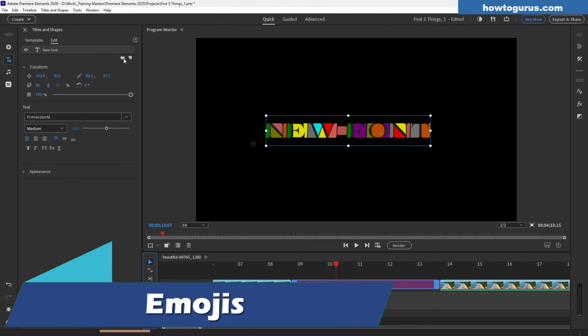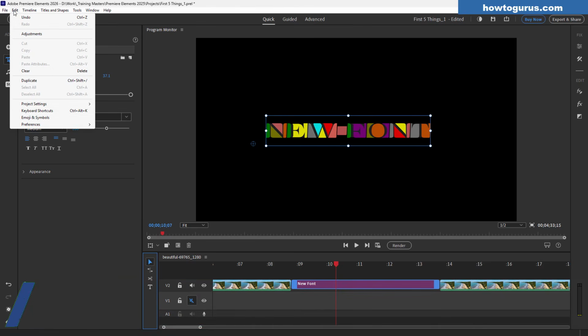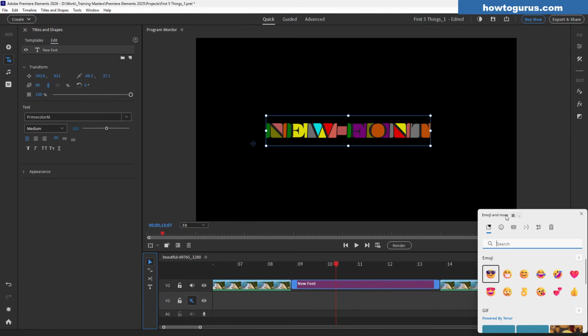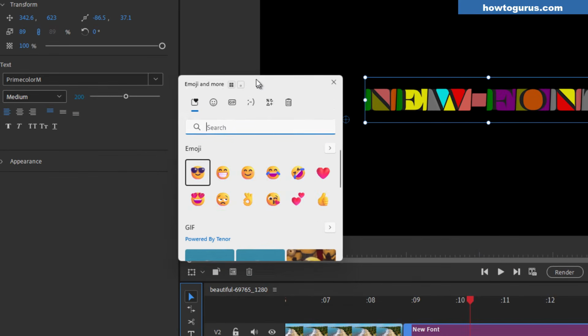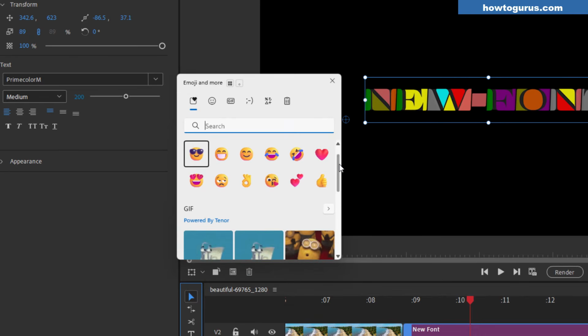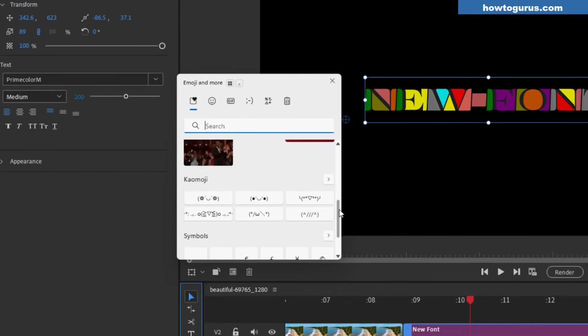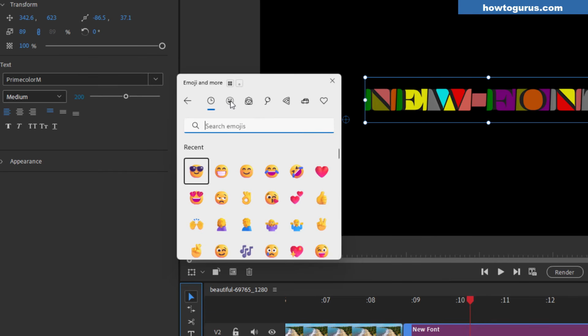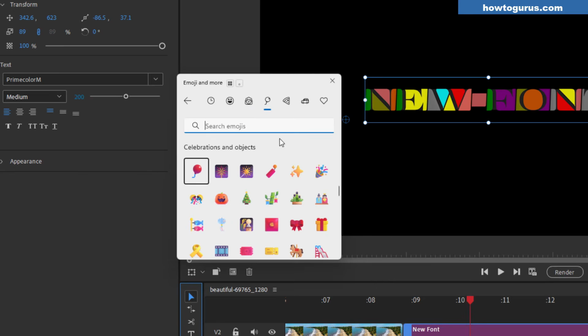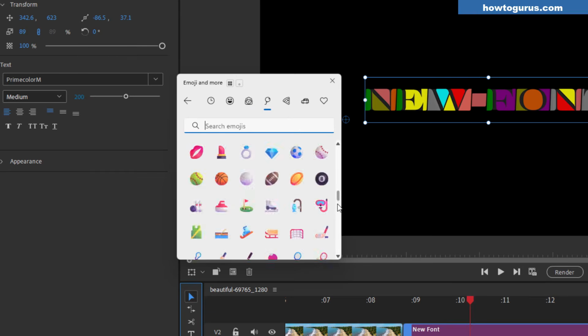There are some new emojis in here. Go up here to Edit and come down to Emoji and Symbols. Brings up a little pop-up menu right here. And a lot of emojis and some GIFs as well. Let's look at just the emojis and different kinds of emojis here. We have smiley faces and animals, people, celebrations and objects. So a lot of emojis.